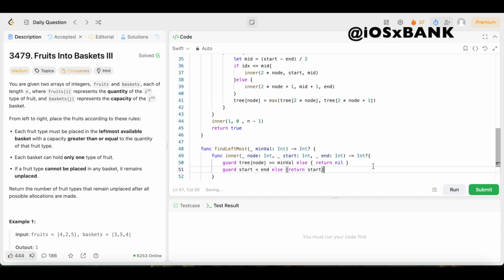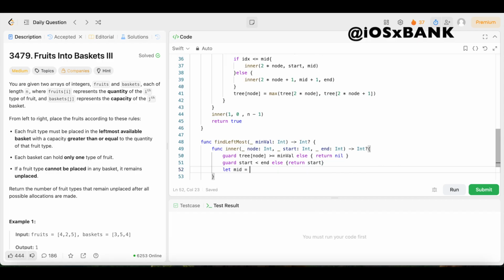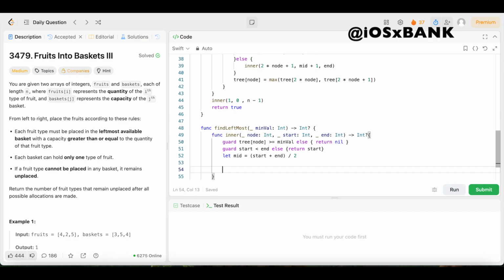Boom. And then we come underneath this, we're going to say let mid equal, open up the parentheses, start plus end. Come outside of that and divide that by 2. Now we're going to search the left child first. If none is found, then we're going to search the right. So we come underneath that let and we're going to say return enter, open up the parentheses, 2 times node, comma, start, comma, mid. This is where we search the left child first, and if nothing is found, this is where we search the right child.